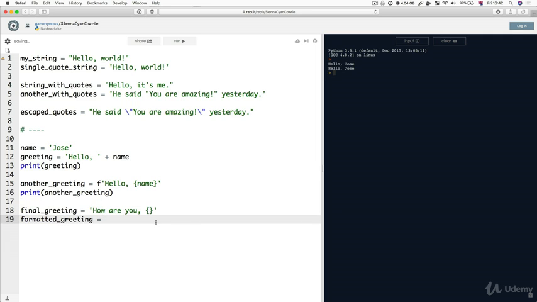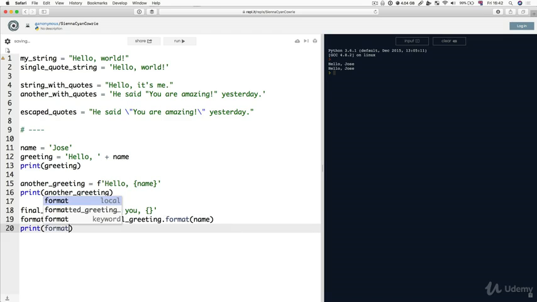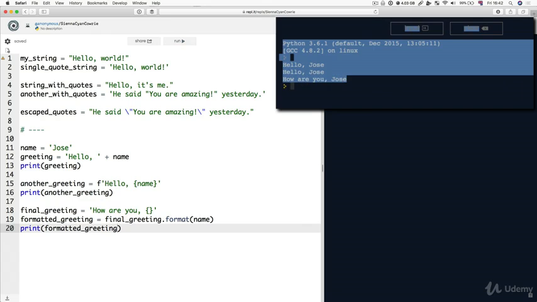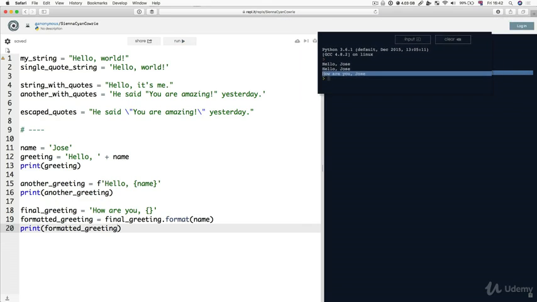And if we want to format it and put Jose in here from our variable, we have to do final greeting dot format name. And what this is going to do is it's going to get this string here, and it's going to format it with our variable, and it's going to replace the curly braces by the value in our variable. Once again, if we run this, it prints, how are you, Jose, up here.